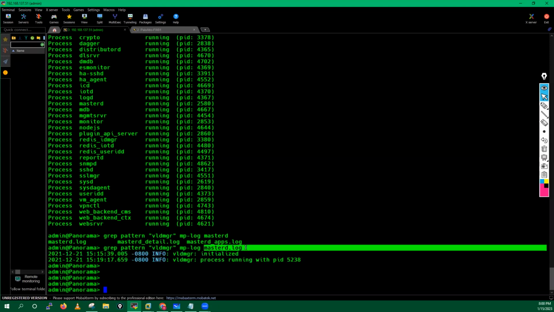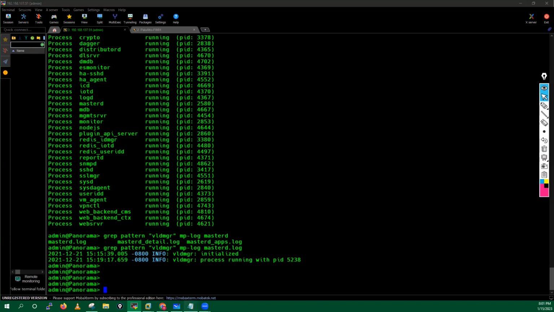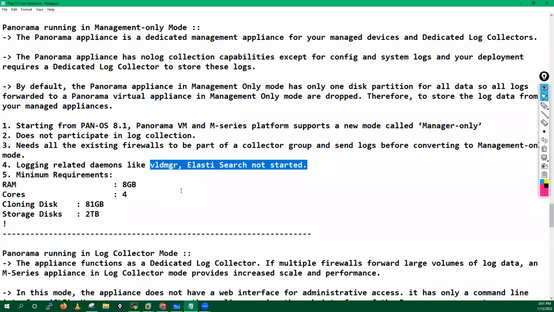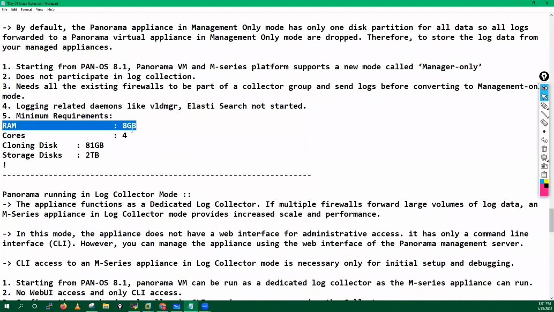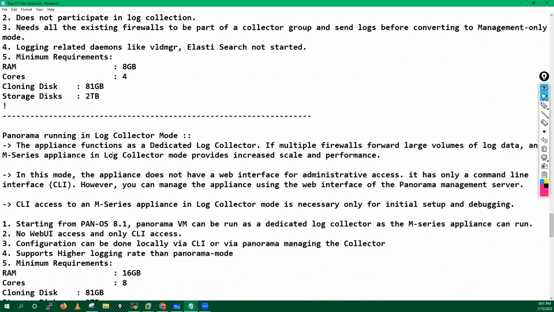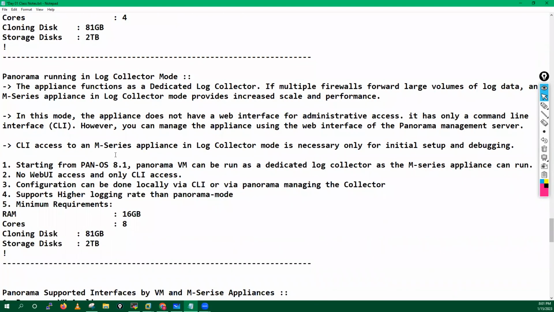I have run the debug on my master D daemon. I am just checking the masterd.log file, because this is the daemon which will initiate all the other daemons basically. So don't worry, guys, these are the things which I'm going to cover in detail. RAM, you need 8 GB, you need 4 cores of CPU, cloning disk is 81 GB and storage disk is 2 TB. This is the size which you have to decide.